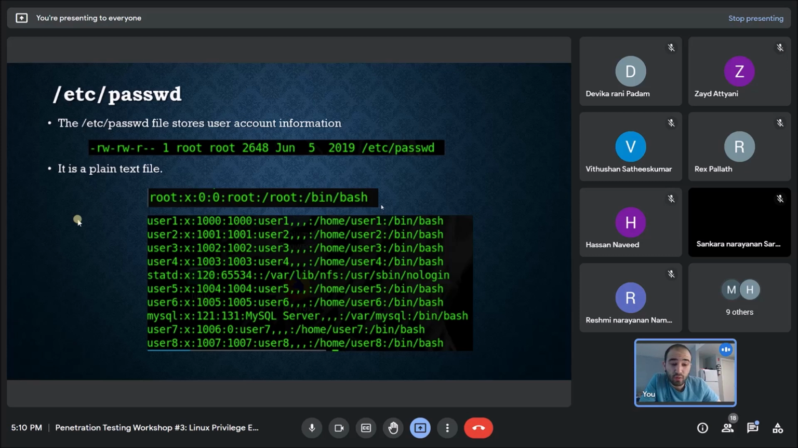And as we look into the file, we get some very valuable information. The first section indicates the name of the user. The X indicates that there is a password stored on the system for that user, but it is encrypted. The next two sections, 0 and 0, are the user ID and group ID.